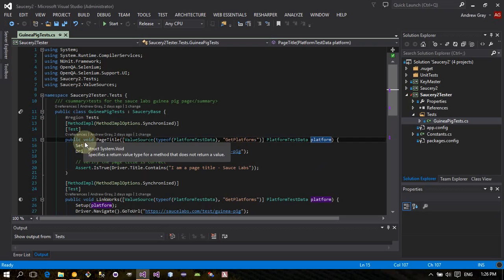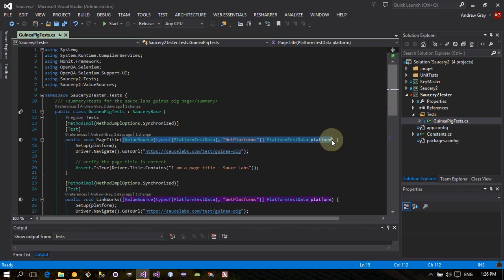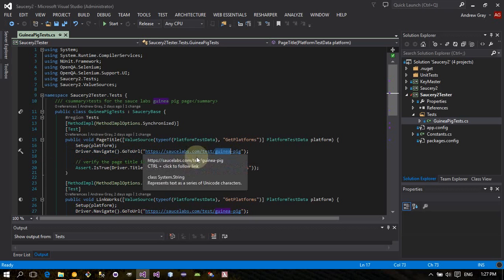Now, because this is no longer a zero-parameter method, we need to use this one to pass through to the setup function. Because setup in NUnit requires a zero-parameter method to be called automatically by the framework, we've got to call that setup method that is in the base class directly. After that, you just do your test, whatever it might be. Again, we're hitting up the guinea pig page here, and then you do your assertion as per a normal test.